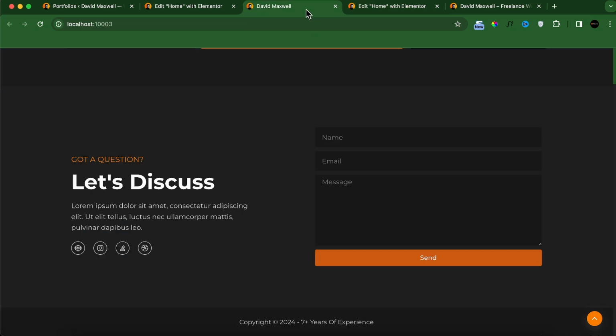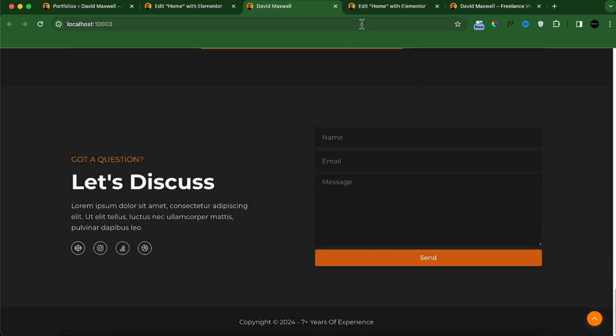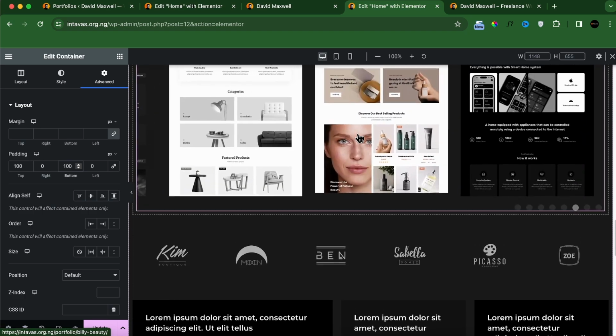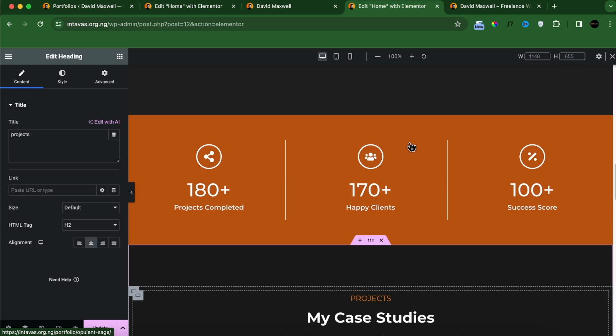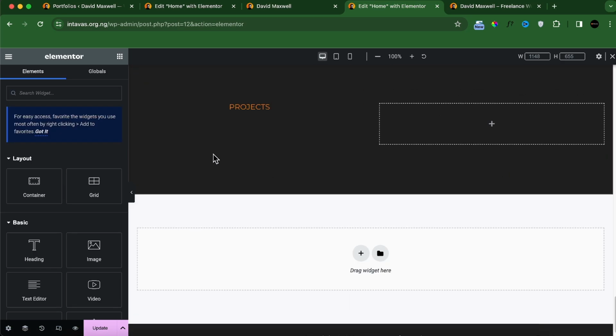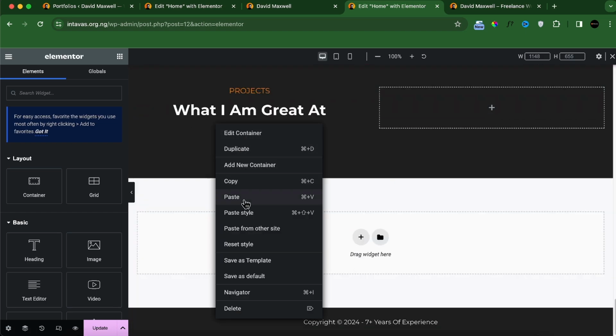So now that we have that, what we have here is similar content to what we have right here. So I'm going to do the same thing. I'm just going to come here. I'm going to copy this. I'm going to paste. I'm going to copy this as well. I'm going to paste it right here. And I'm going to copy this as well. I'm going to paste it right here.